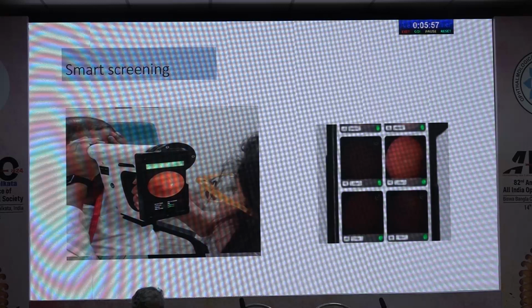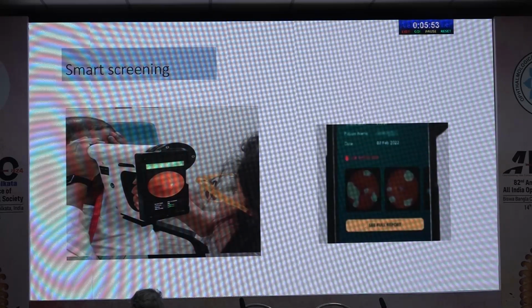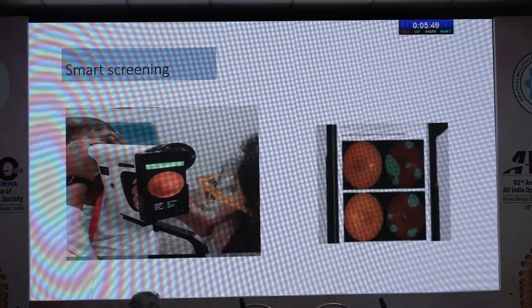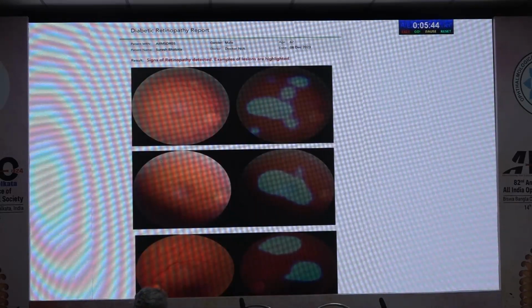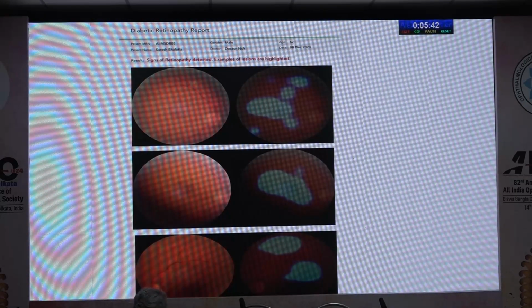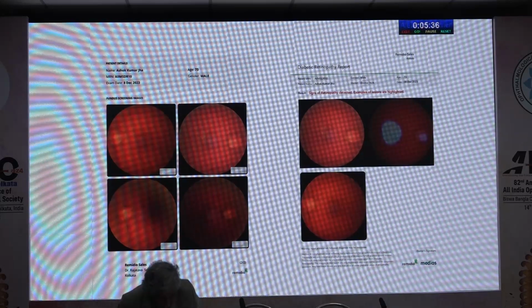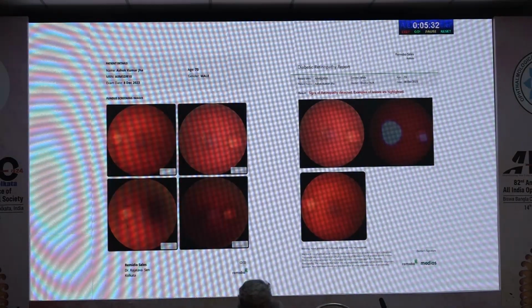Referable diabetic retinopathy means moderate to severe NPDR to PDR with any amount of macular edema, that is sight threatening. If we want to print a report, it can instantly give a report also. We can give the report to the patient, and simultaneously he or she can be referred to a retina specialist. By seeing the reports, the patient gets motivated also, and it's very useful for the counseling part.